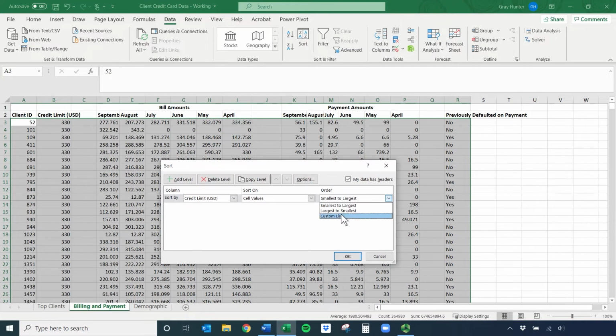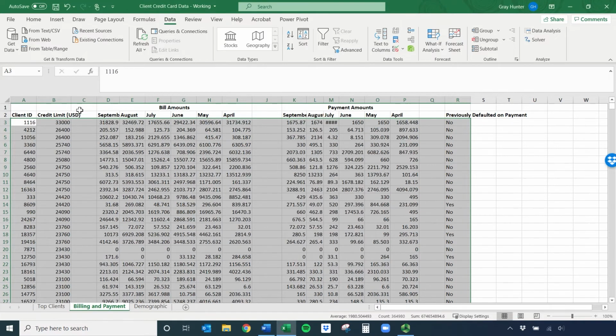Let's see what the highest is. Let's go largest to smallest, and we'll do OK. All right. Someone's got a $33,000 limit, which is pretty considerable.